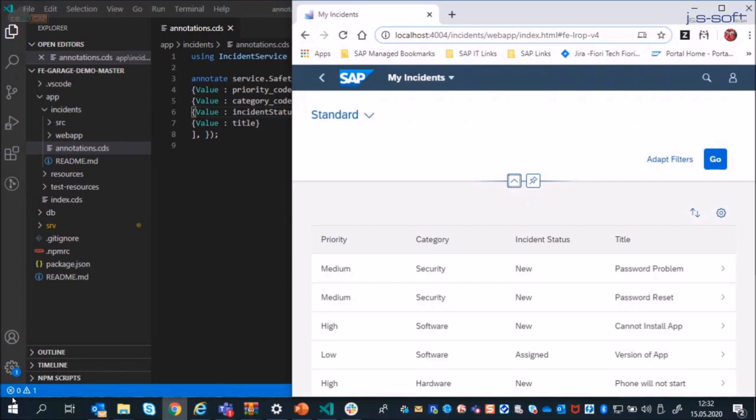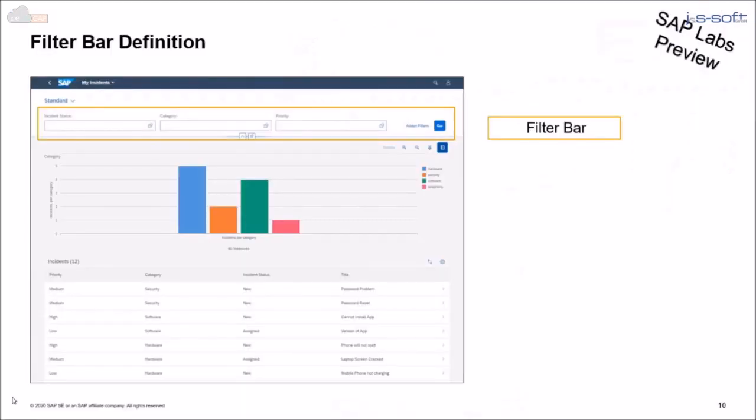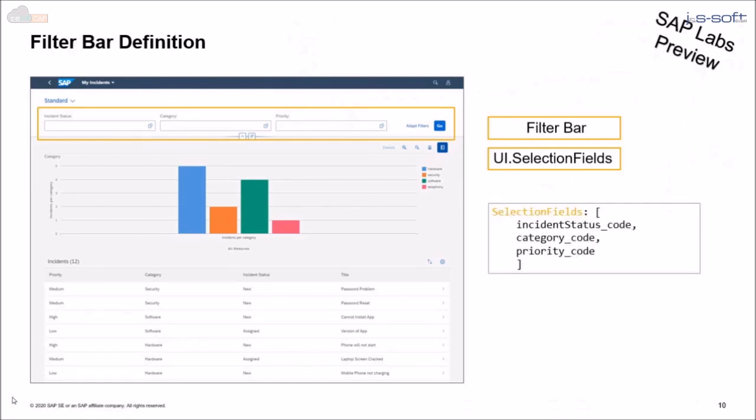And what would we add here, Marcel? Yeah, let's continue with the filters, exactly as you just mentioned. Let's assume we have a lot of data. We would want a filter bar. And we can add those 3 codes, the incident status code, the category code, and the priority code as filters. This would be nice. Okay, so the filter bar is defined by the annotation selection fields, which also resides in UI vocabulary. And it is just a simple collection of entity type properties representing our filter fields.